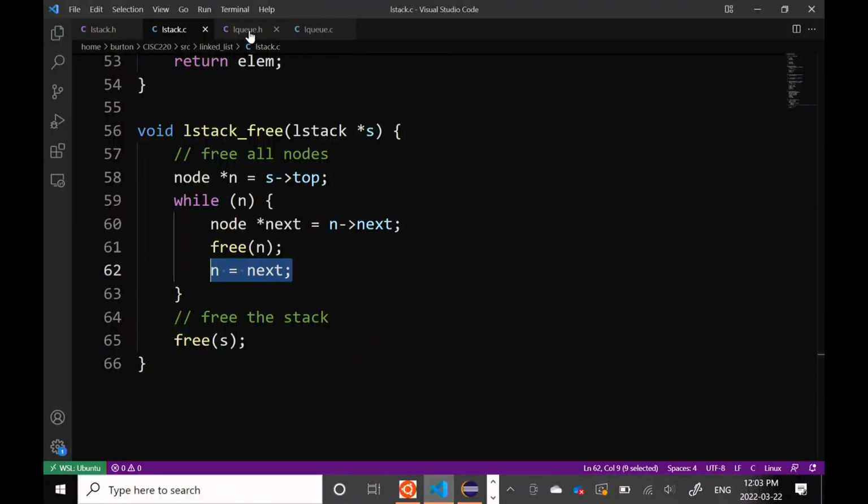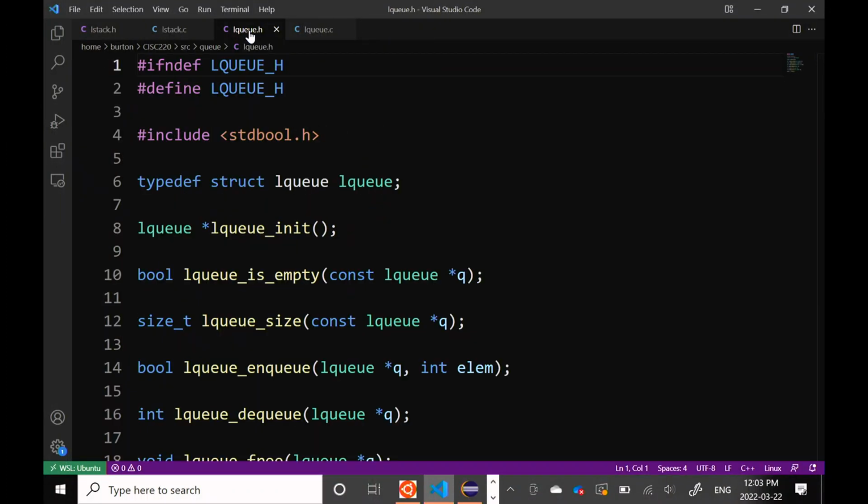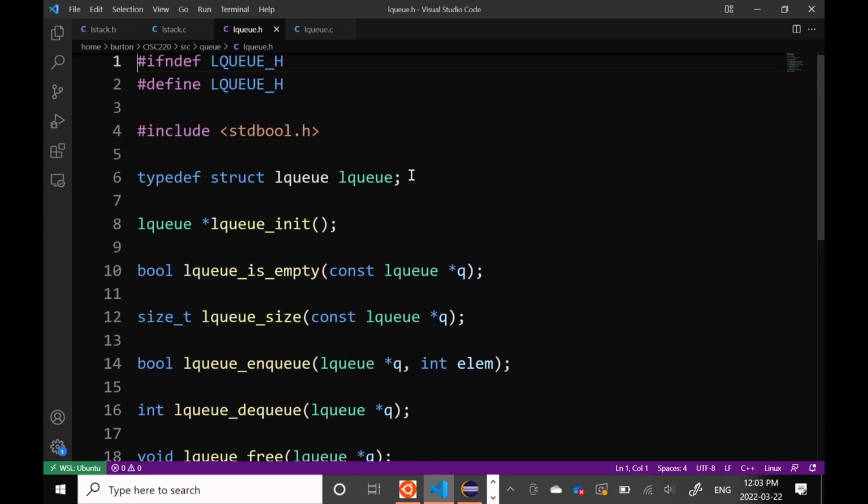So what does the Q class or the Q data structure look like? Well, it looks exactly like the stack data structure. It's almost line for line identical. So there's your structure. There's the declaration of the structure. So I'm going to make this thing called LQ.